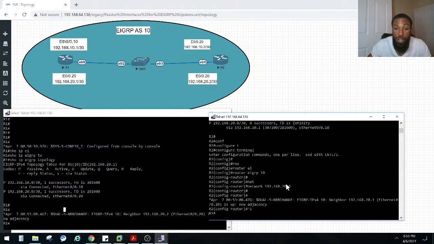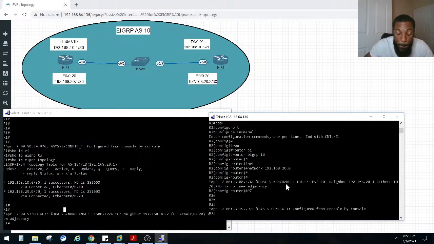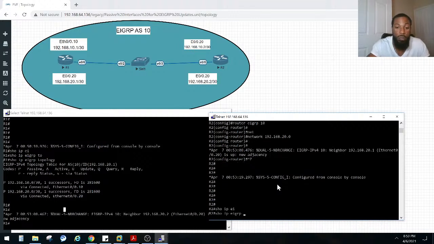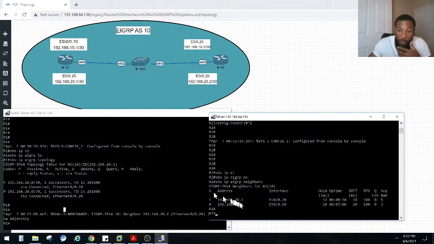We could do this for redundancy purposes. Maybe one sub-interface might fail. Theoretically, it shouldn't because it's associated with one physical VLAN or physical interface. But in case maybe one of them failed, at least we have another backup EIGRP neighborship. So we do show IP EIGRP on either side. We'll see we have two neighbors there, right?